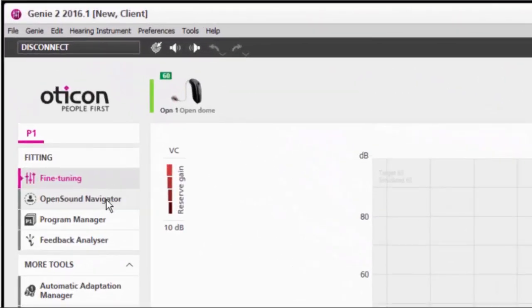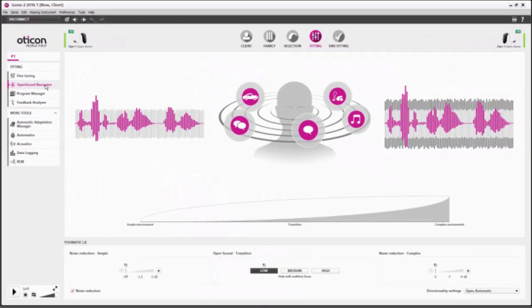The Open Sound Navigator represents a brand new way of thinking about and working with sound. The simple user interface allows adjustments for directionality and noise reduction in simple to complex listening environments based on your client's preferences.